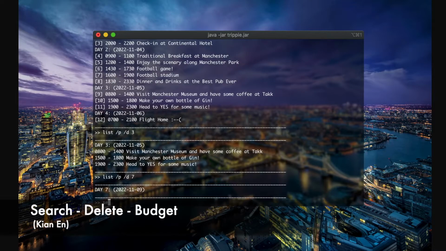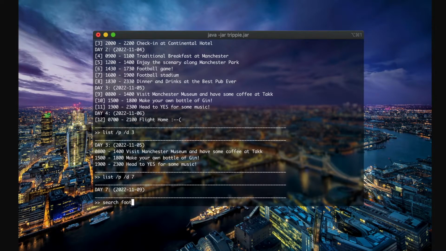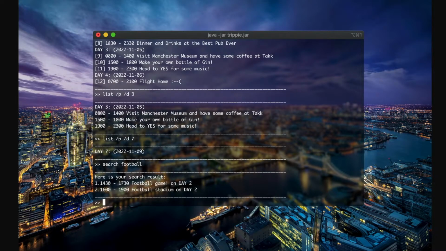Now let's say you've added a whole 15 days of trip around Europe. You're wondering which day is planned for a specific place? This is where the search function comes in. You can easily search using keywords like search football to find out on which day you planned activities that are related to football. If there are any matches, it will be shown similar to this. As you can see above, here are our search results.